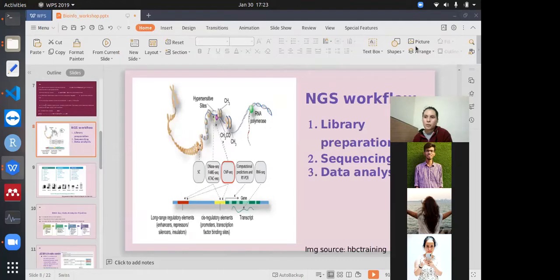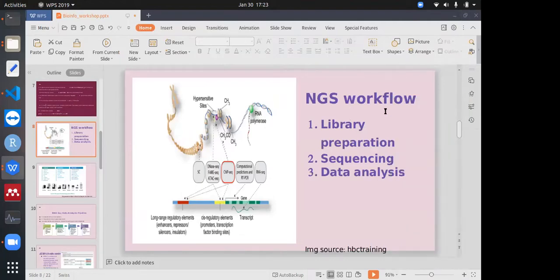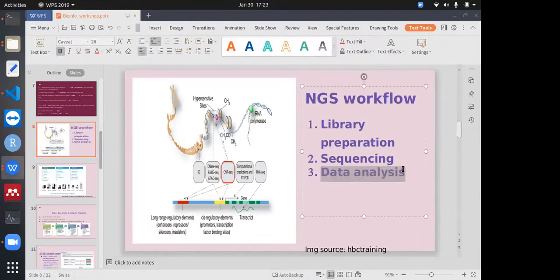Now let's talk about the NGS workflow. I'll just briefly mention it because next generation sequencing data is the most primary job of a bioinformatician. We are going to handle a lot of NGS data. So library preparation is wet lab work, and there are sequencing centers where we can give our samples for sequencing, and data analysis is our main job as a bioinformatician.